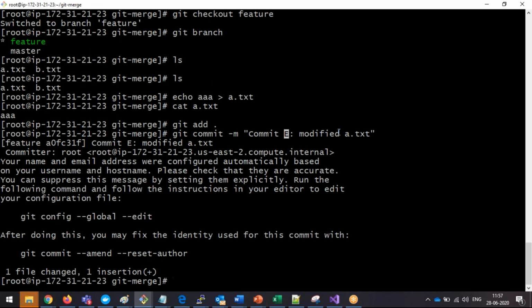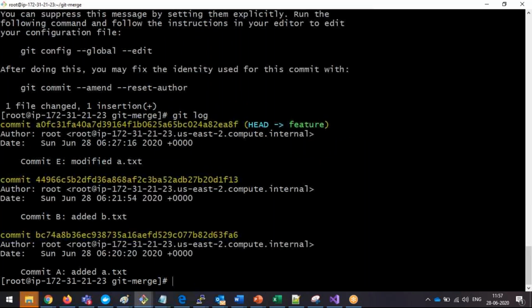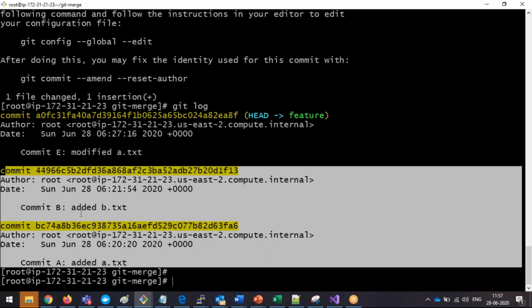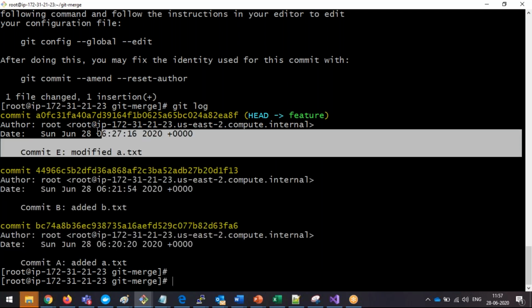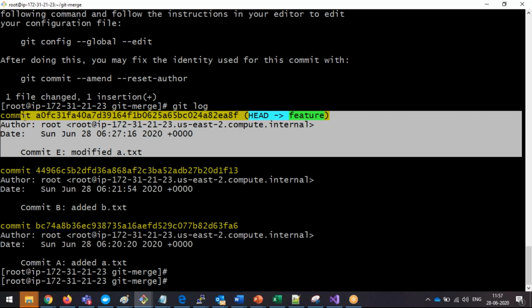The commit I have given as E, then modified a.txt file is the message, right? So now if I see here git log, this log will be for the future branch, right? Because we are on the future, not on the master. If I see the log, we can see these two came from the master branch, correct? A.txt and b.txt came from the master branch, and this is the change I have just performed on the future branch. Nothing but some message, some data I have added to the a.txt file, right?